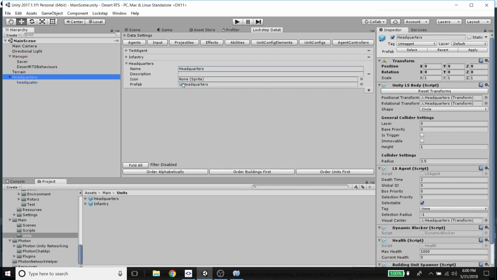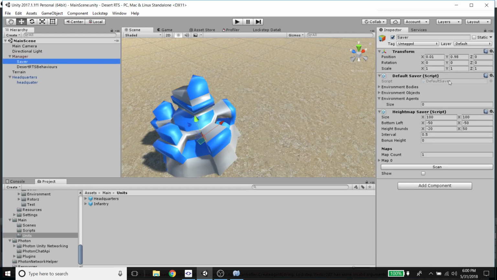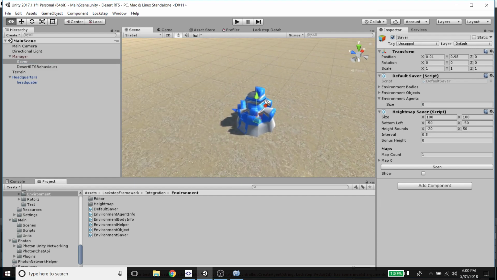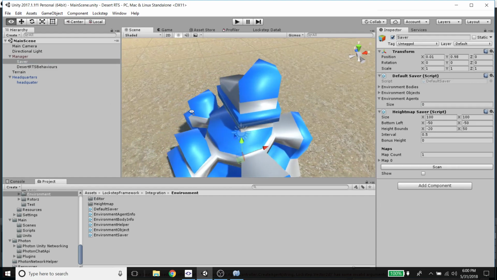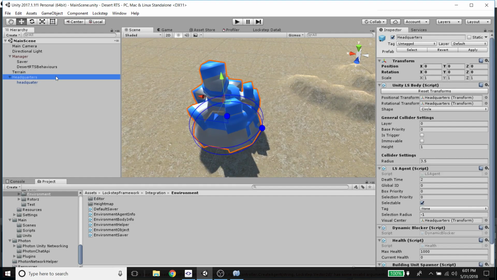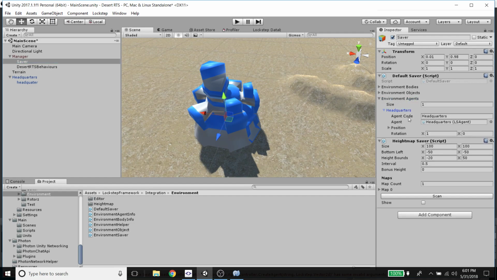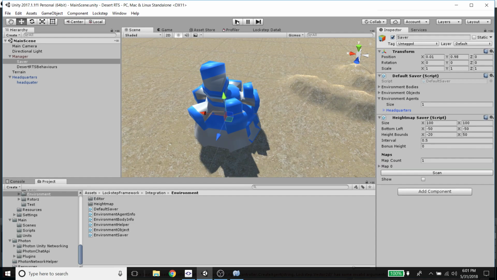And then we're actually going to be a little lazy here and just leave it in the scene. And we're going to test out the default saver item. All it does is save any agent you leave in the scene, and then inject it deterministically. So it'll serialize the position and some of the attributes that need to be saved about this headquarters so that it can not exactly be spawned, but initialized deterministically. So we'll just hit scan and save in the environment helper to activate this. And as you can see, headquarters has been saved with the position it's on. All right, so now we can run it.